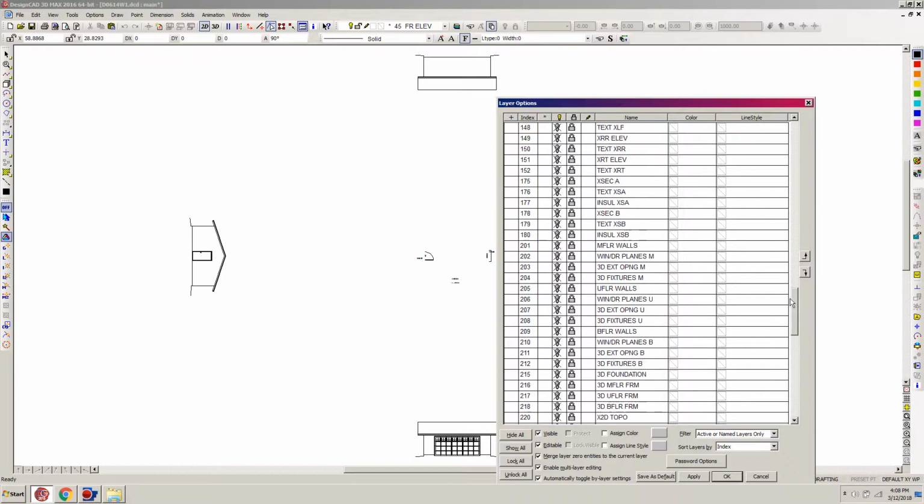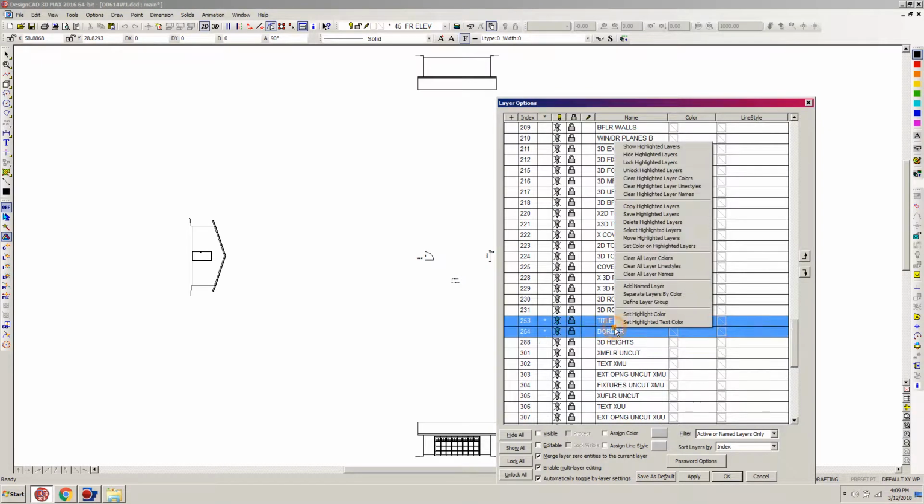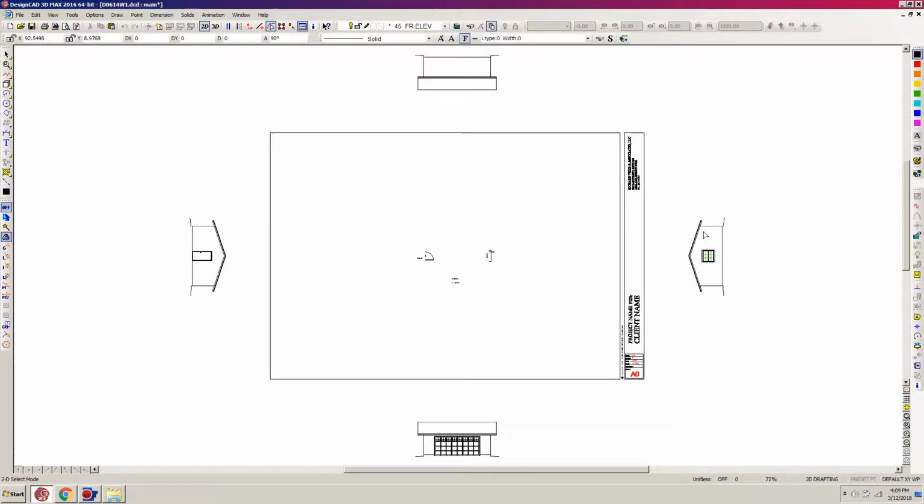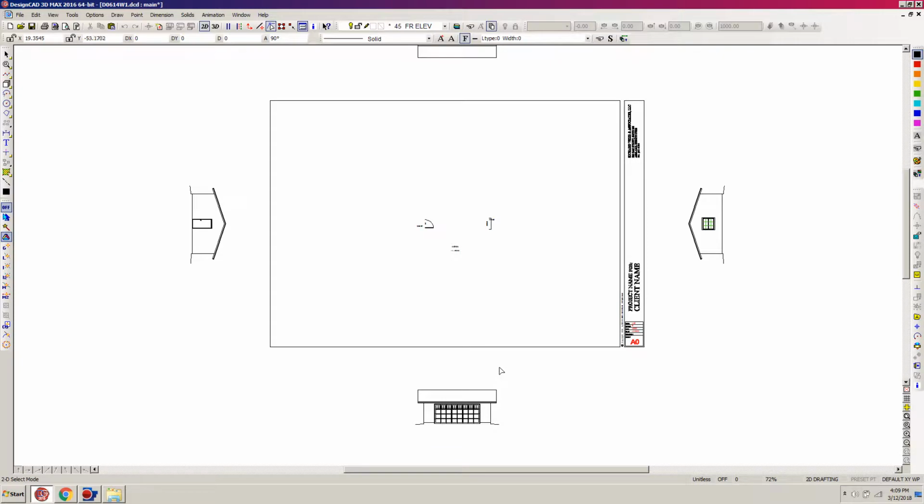And so what I'm going to do is scroll on down to our title and border layers, layer 253 and 254, and just hold down Control and click on both of those. Right click and unlock highlighted layers, and then click OK. So now we have our border up and title up and all that stuff. The other thing we're going to need to do is put some documentation on these elevation drawings.